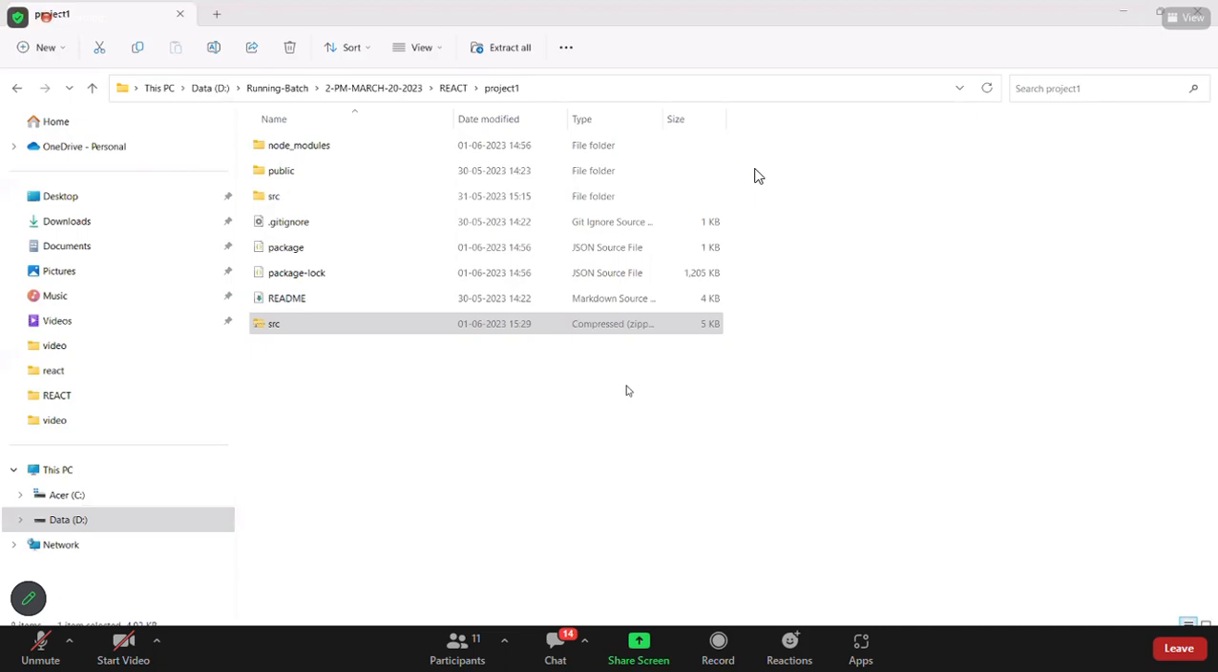Okay, so the src folder is sent. You can delete your src folder and replace it with this src folder. Photo will become static. Replace it quickly and then check. It should work. Okay, sir.